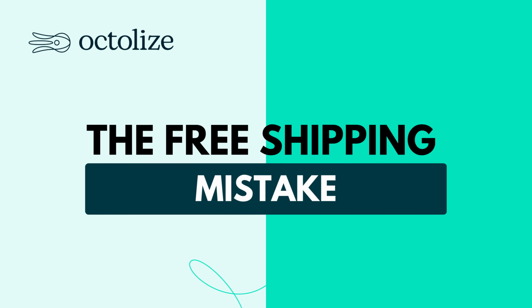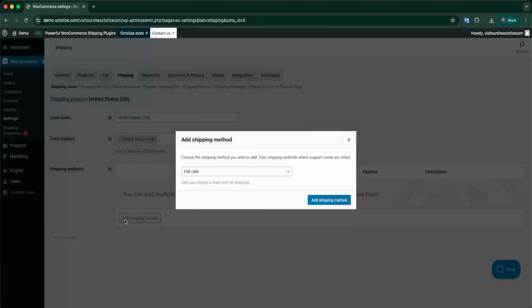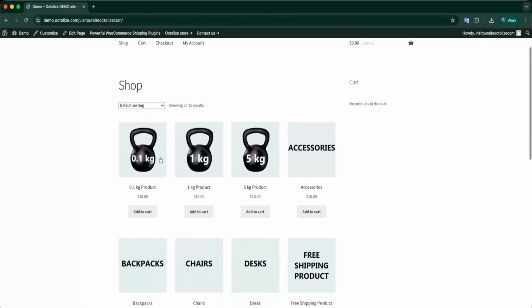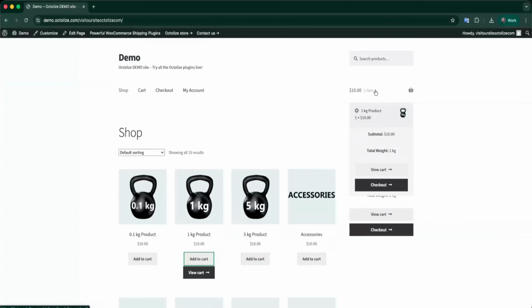The free shipping mistake. Here is the mistake most store owners make. They offer free shipping on everything because they are desperate for sales. This kills your profit margin. Instead, you need to use free shipping as a reward, not a gift.